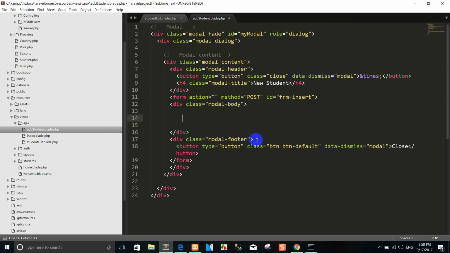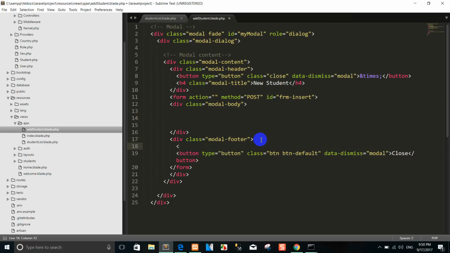Yes, and I want to add type submit, btn btn-success, pull-left.